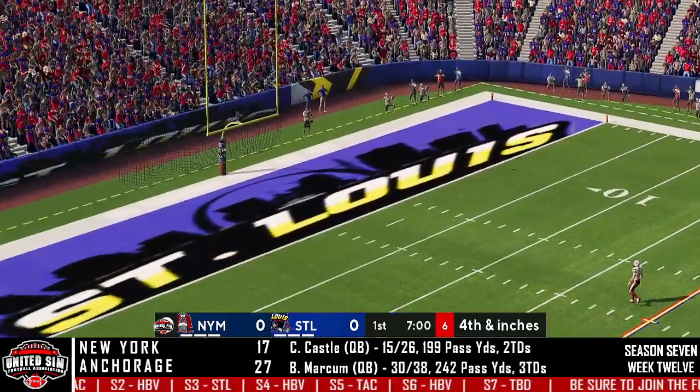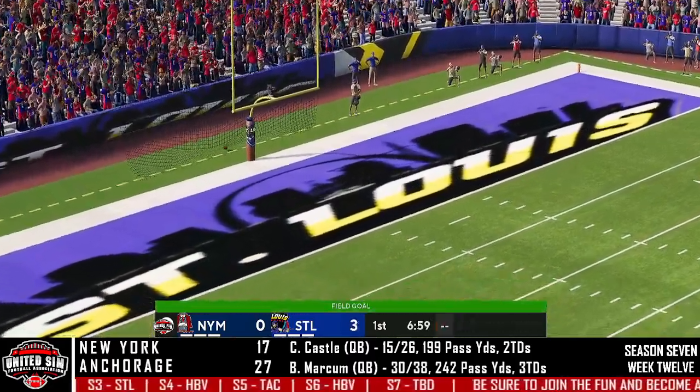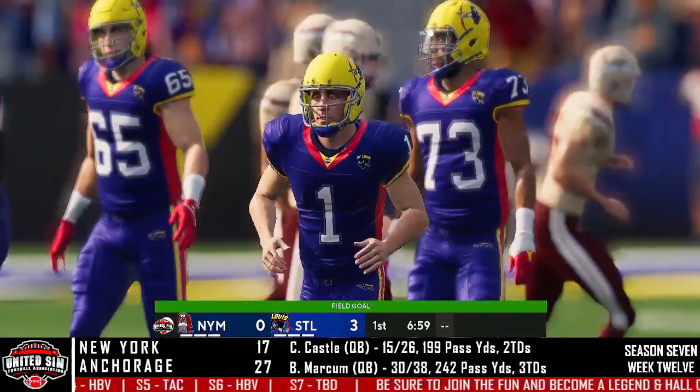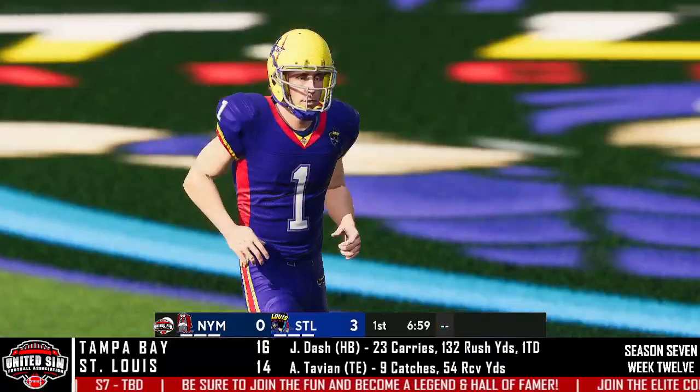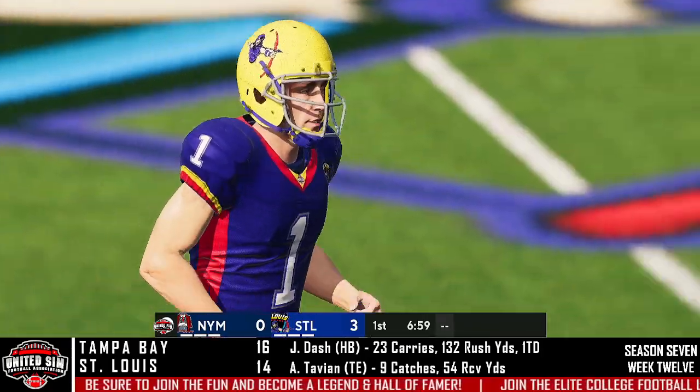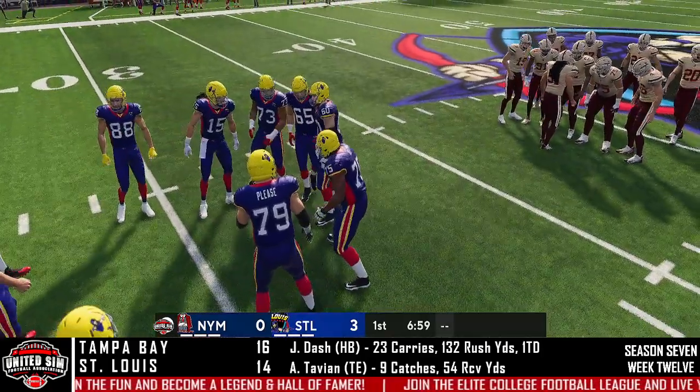Kick is up, and that looks pretty darn good to me. And St. Louis is going to get the first points on the board. A great kick from Skoma, and he's definitely my favorite for kicker/punter of the year. Doing it on both sides.